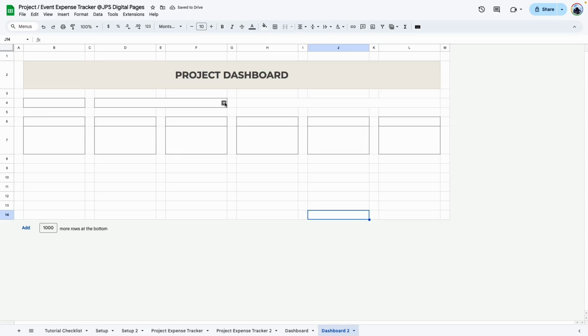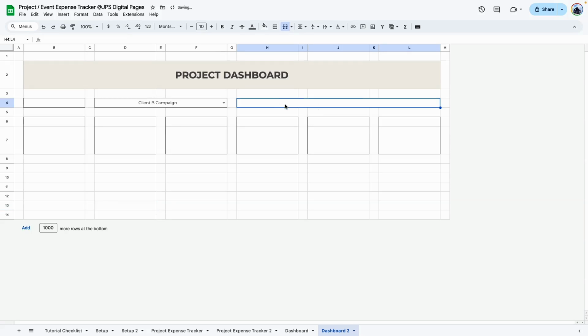Okay, so now when I click on this, I can select the name of my project. This section here is going to display information for the name of the project we have selected here. And this area is going to show summary information for all of the projects that we have entered into the tracker. So we'll add a little header here that says select project name. And here I'll add my border outline and just type budget and expenses for all projects.